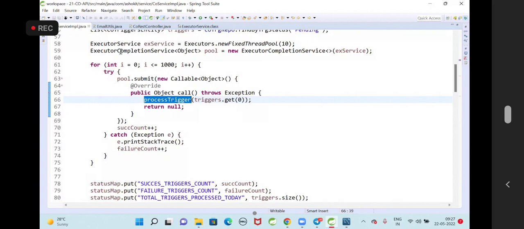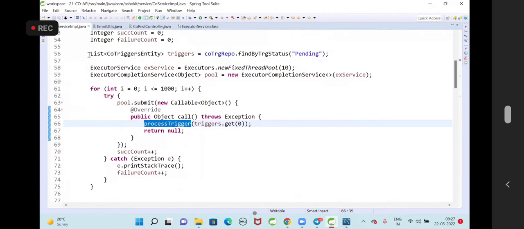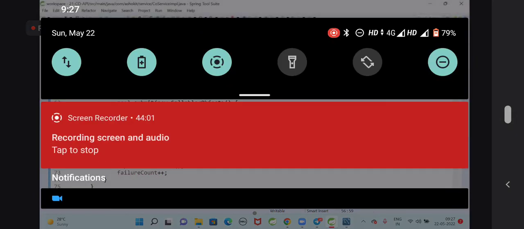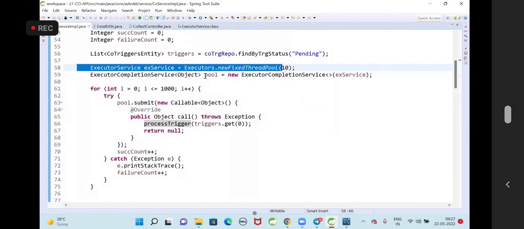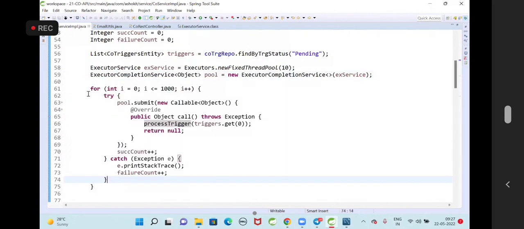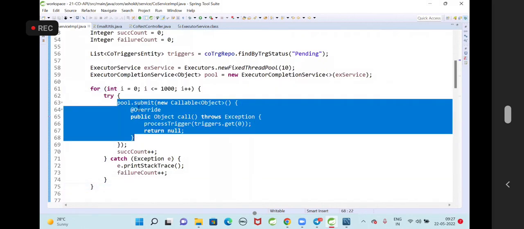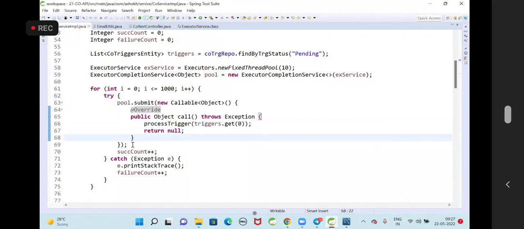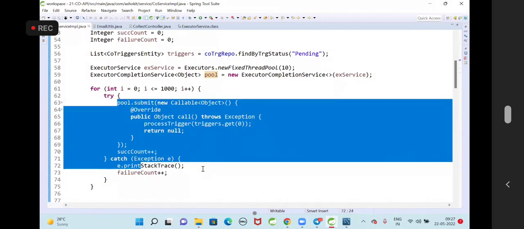Observe. I have retrieved the number of pending triggers here. I got all the pending triggers. Then I have created a thread pool. Then I have created a completion service. I'm executing a loop for 1,000 times. In this loop, what I am doing? For first execution, submit. Second execution, submit. Third execution, submit. That means 1,000 tasks I'm going to submit to the pool. Pool is going to use the 10 threads to process all these 1,000 triggers.